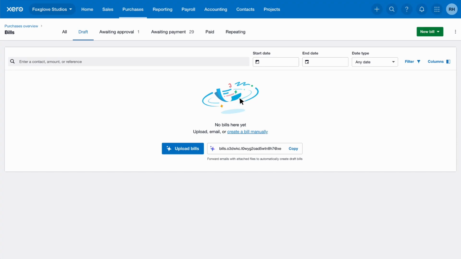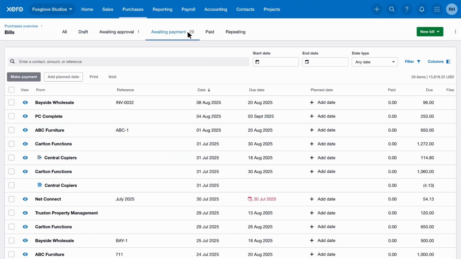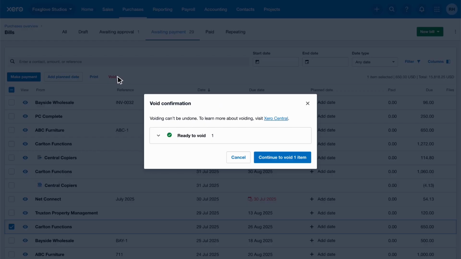From the Awaiting Payment tab, select the checkbox for the bill or bills you want to void. Then, click Void. Xero warns you that it can't undo voided bills and lists the bills you've chosen to void with a readiness status. Unable to void means bills have partial payments or credits that you must remove before Xero can void them. Click Continue to void the bills that are ready.